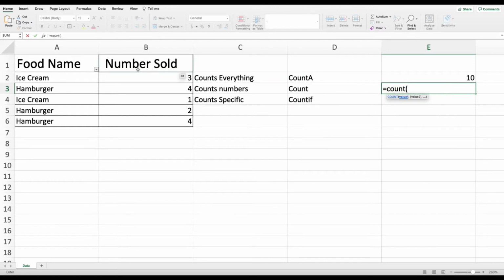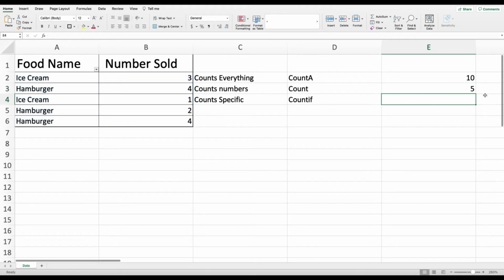Now, obviously, if I wanted to do this, I could just highlight B2 down to B6. But just to show what I mean, I'm going to actually do the exact same range from A2 down to B6 again. Even though I know that this A column is not numbers, I'm still going to do it. And then I'm going to close the parentheses and I'm going to hit enter the same way as before. And you can see that Excel returned 5 because it's seeing 5 different cells that contain numbers.